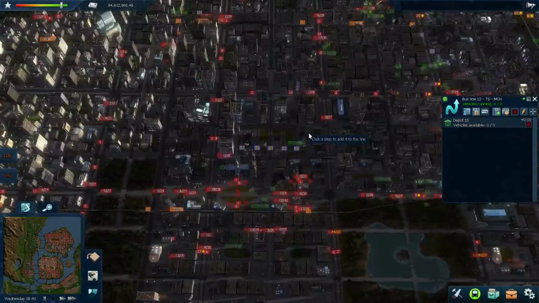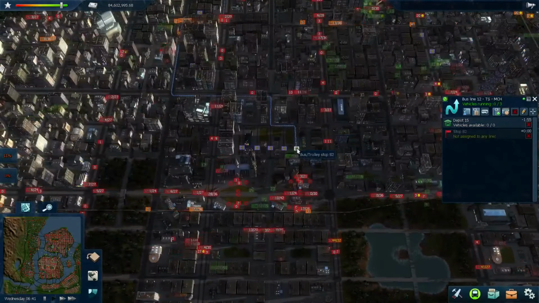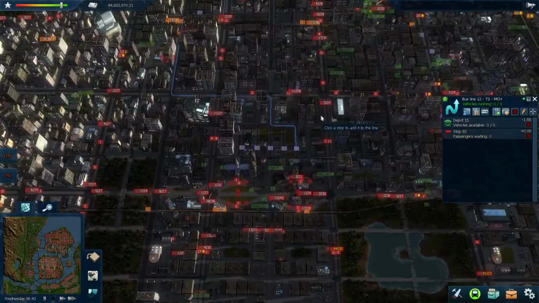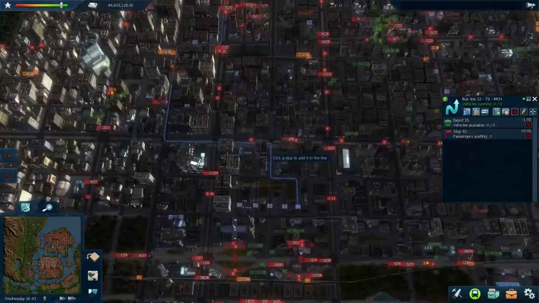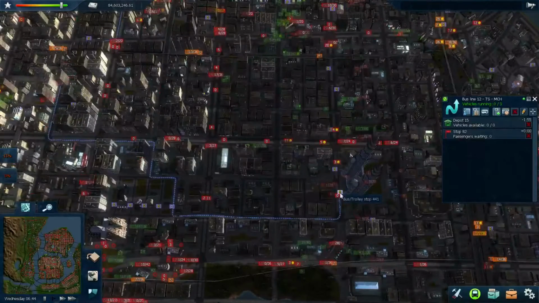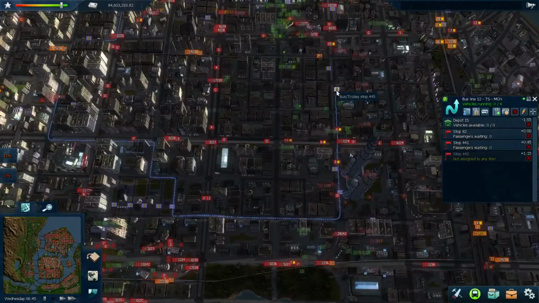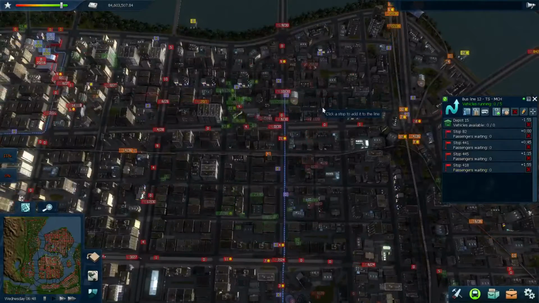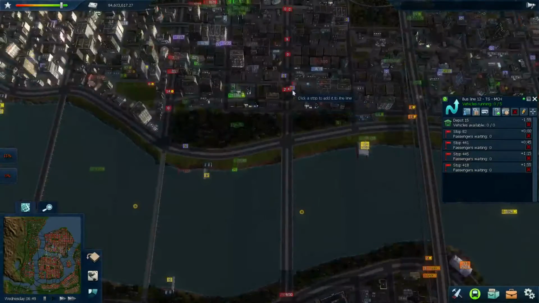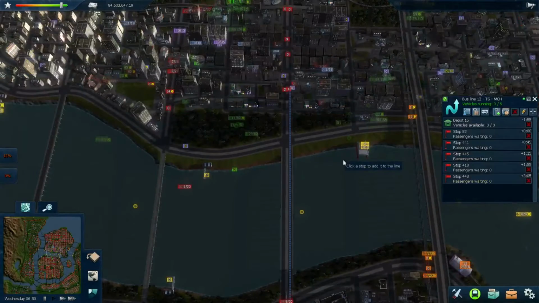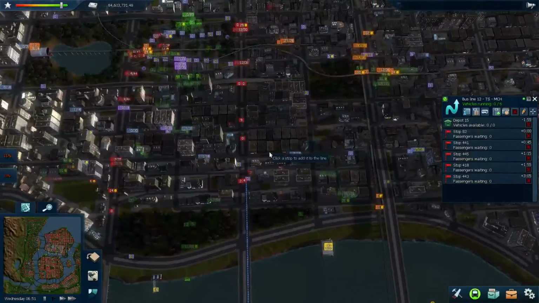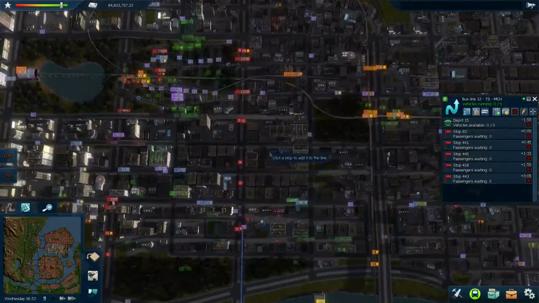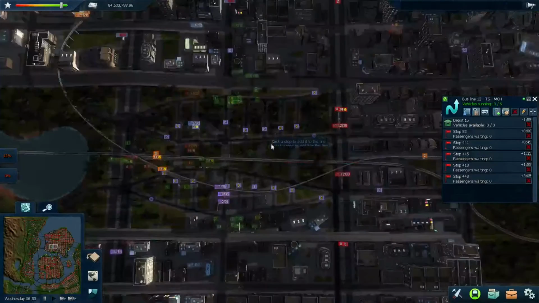There we go. And then we'll do this depot to... Which one of these ones should we do it to? This one? Might as well. Be rude not to. And then this one goes up through here. Like so. Up and over the river. To there.